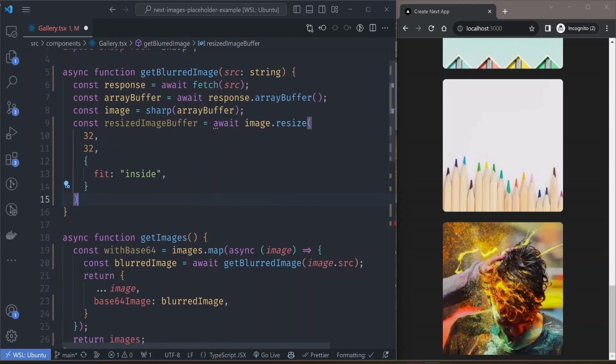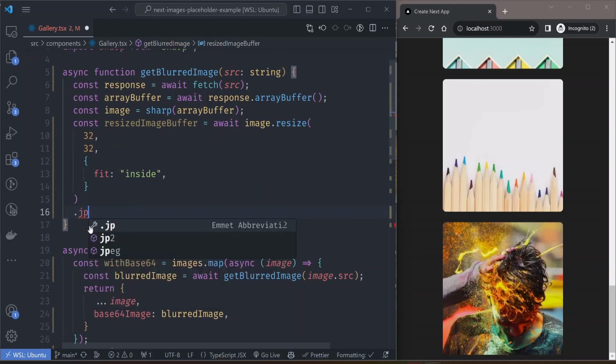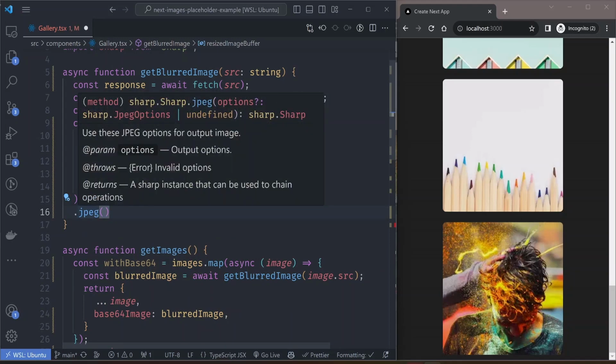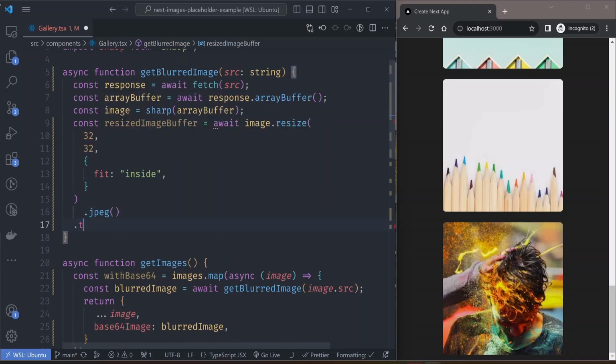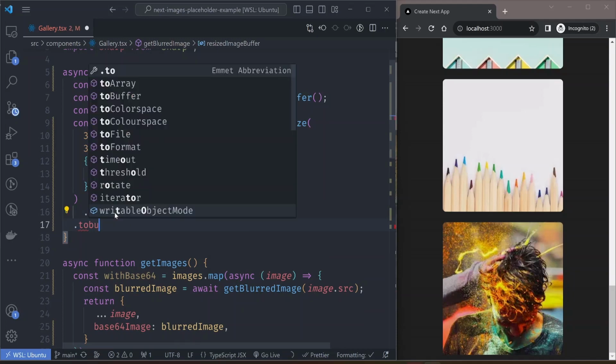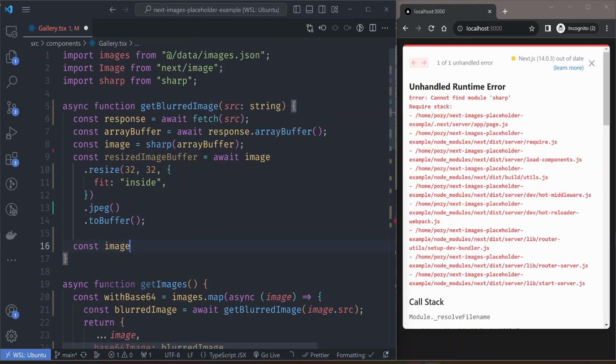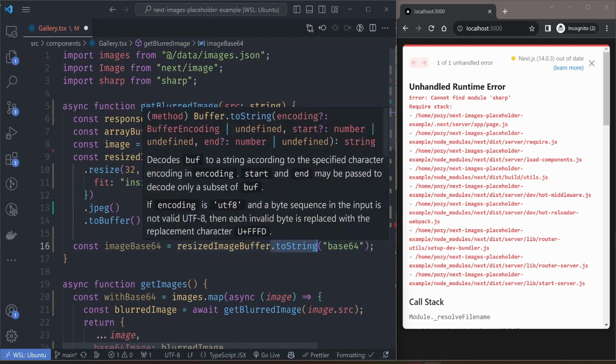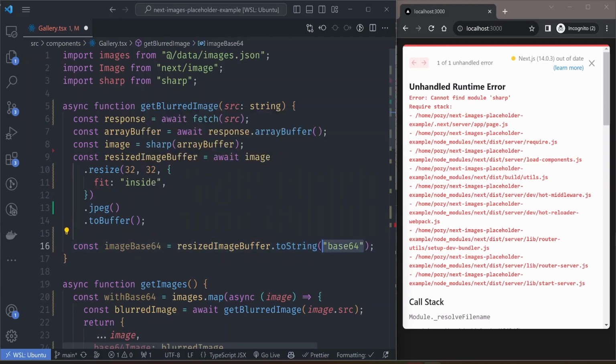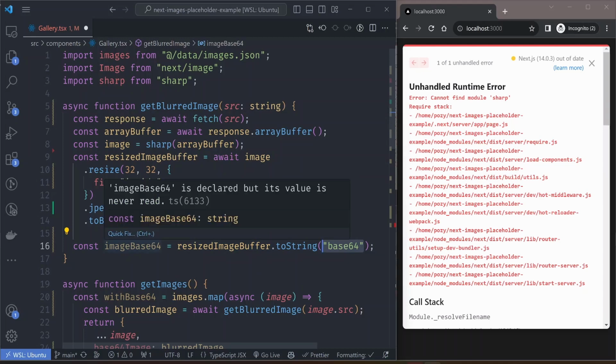And then after resizing, we can convert it back into an image. So for example, we can convert it back into a JPEG, which will format the output image to a JPEG, and then finally convert it back to a buffer. So with this, we can convert the image into base64 by calling the toString method of our resized image buffer and passing in the base64 prop. So this is now a string that we can just embed into an image element.